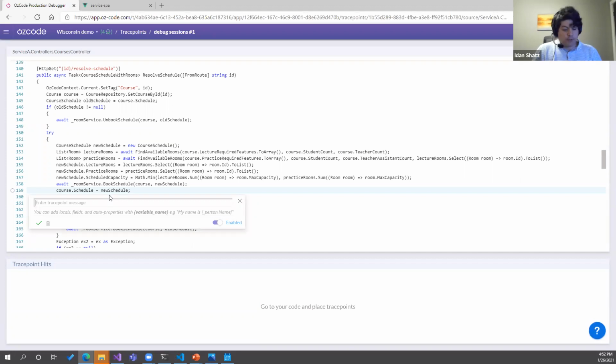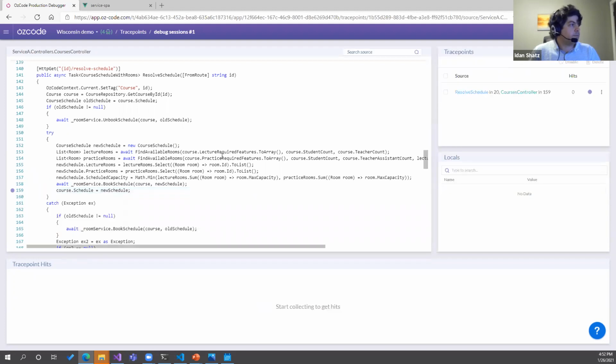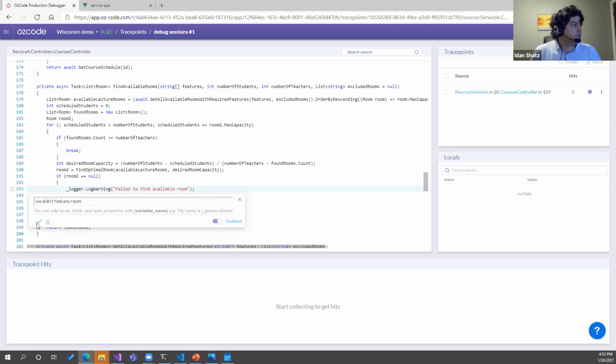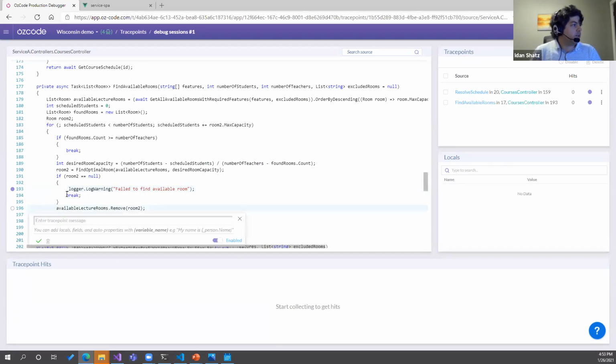So we will put a new trace point here. We found new schedule for course. And as you can see, I use these curly brackets to actually reference local variables that we have here. Awesome. Maybe the problem is that we didn't find any room. We didn't find any room. And let's also see that we actually find some rooms. We found a room, room 2.